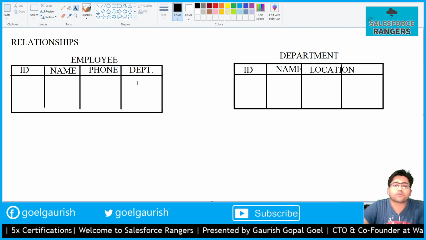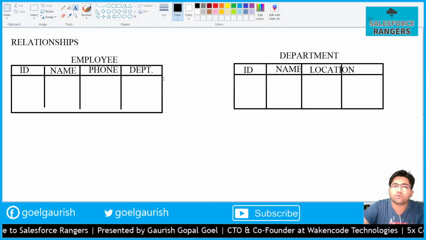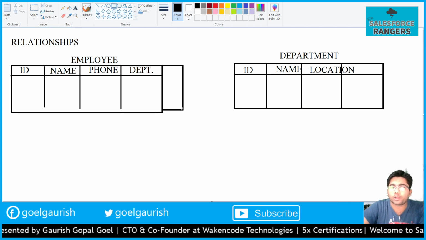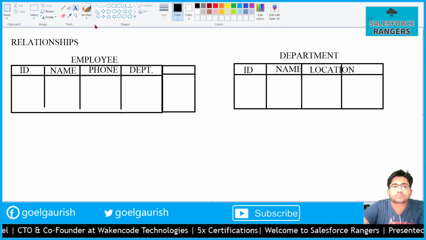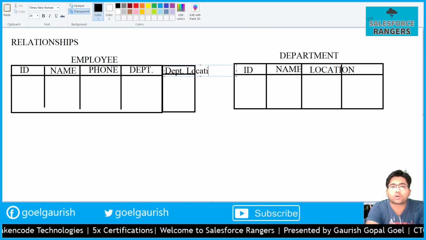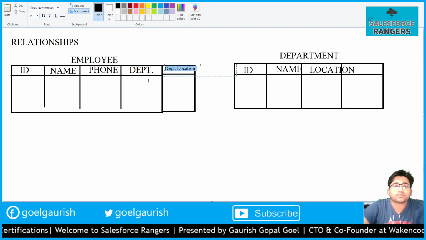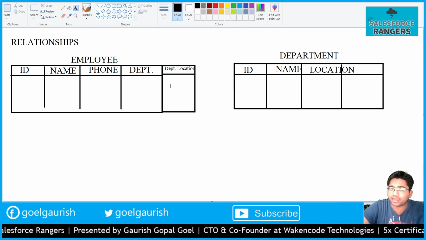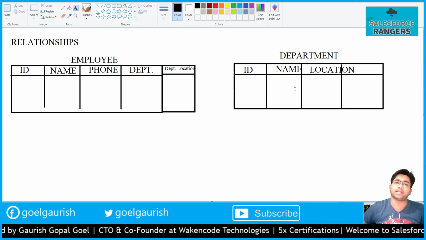Now, if I don't establish a relationship between these two tables, then what will I do? I will have to create another column in my employee table and name it department location, because I don't know the location of my department. So it will create redundant data. The same data resides in my employee table as well as in my department table. That's why the data becomes redundant.